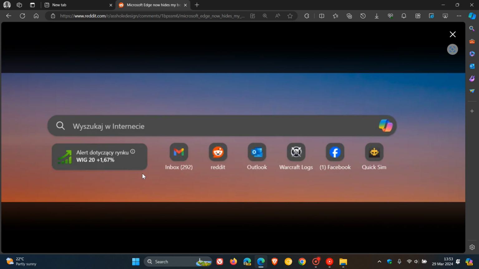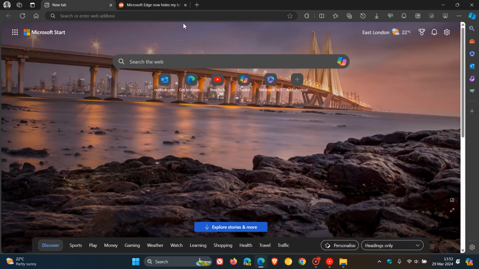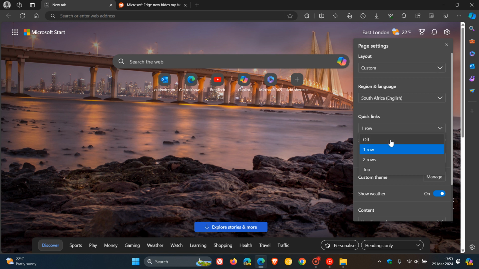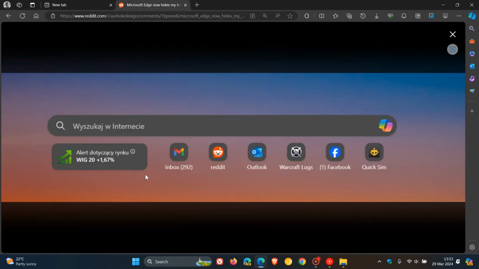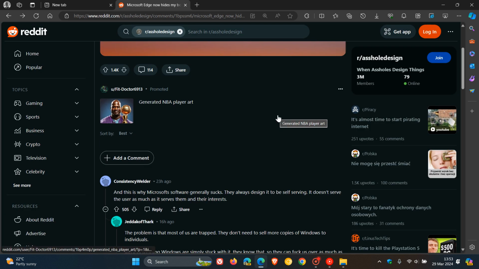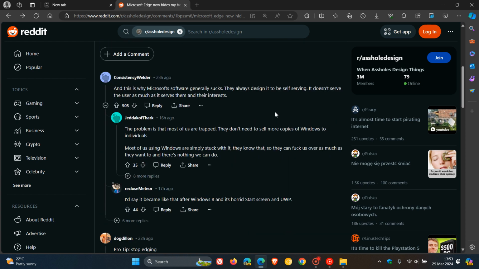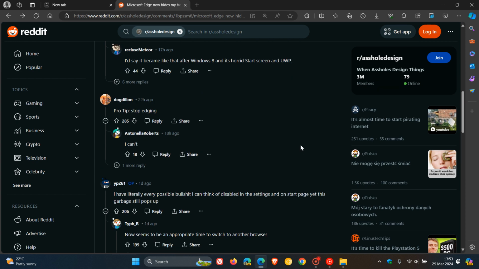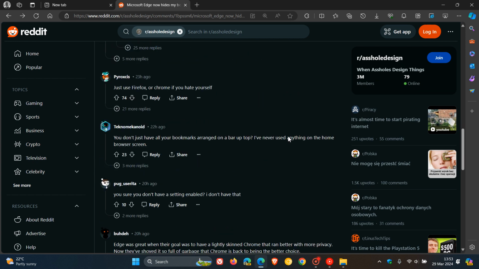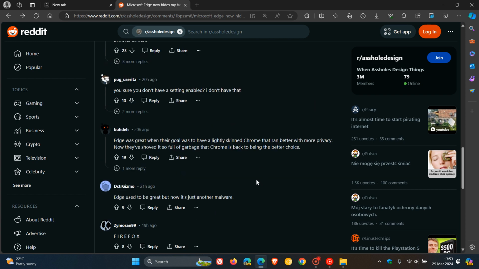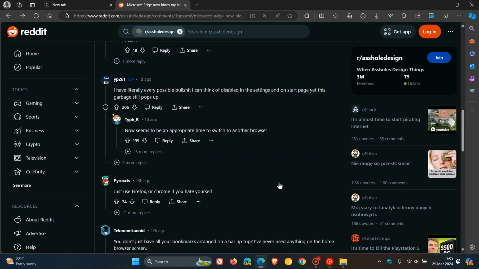And even if you turn this feature off by heading to your page settings as shown and turning off those quick links, apparently this market alert is still showing for some users, according to this post on Reddit, underneath the search bar. And if we just head to that post, here we can see that users are not happy. There's a lot of comments going on here underneath this. And here we can see: pro tip, stop edging. And then we got others: just use Firefox. And here we go: Edge used to be great, but now it's just another malware. So this just goes on and on and on. And obviously users are not happy about this.